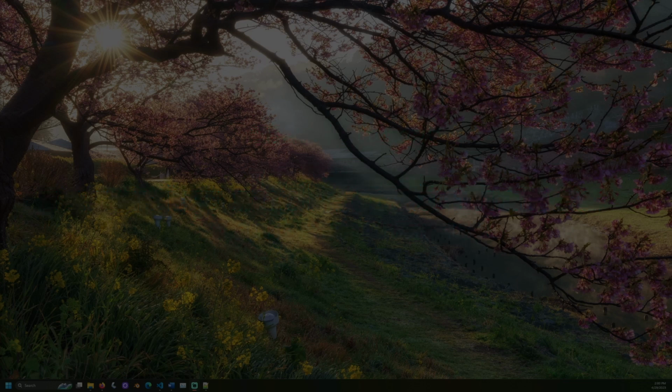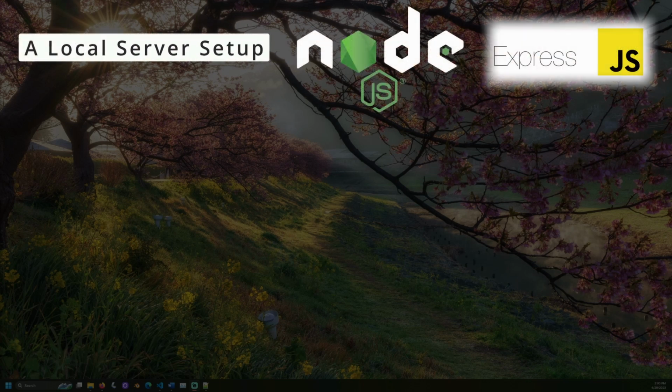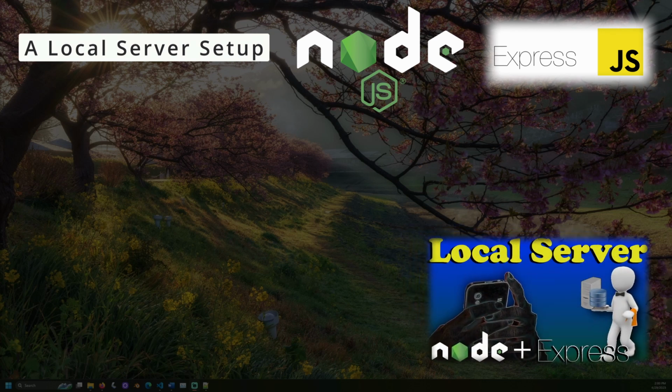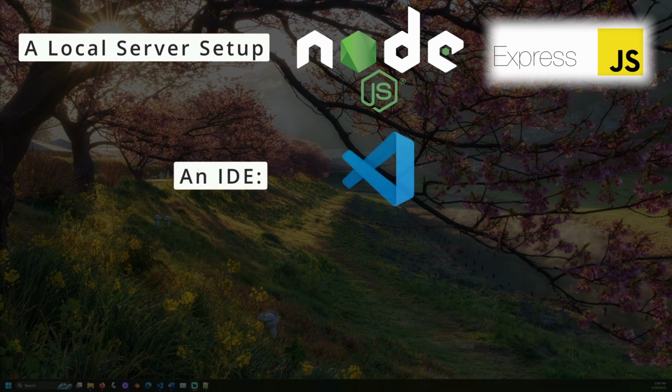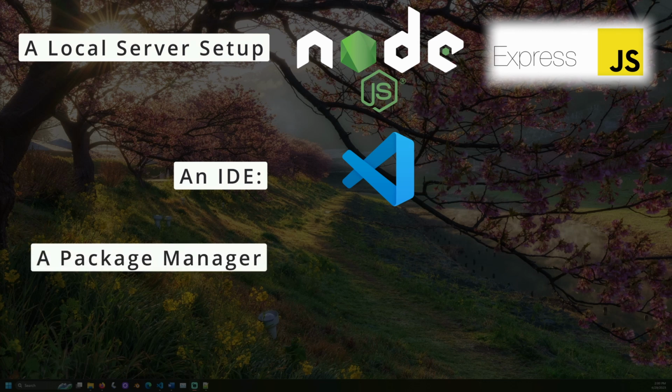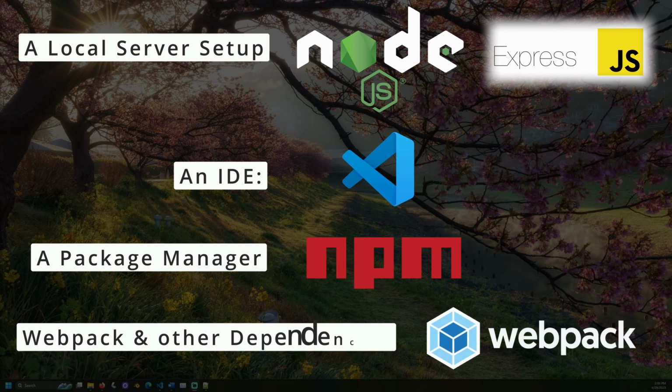What do we need? We need a local server setup. I will be demonstrating with a Node.js and Express.js setup. If you'd like more details on this, I've linked another video in the description. We'll also need an integrated development environment or an IDE. I will be using Visual Studio Code. We'll need a package manager for installing JavaScript libraries. I will be using Node Package Manager or NPM. We will also need Webpack and a variety of dependencies installable through our package manager.